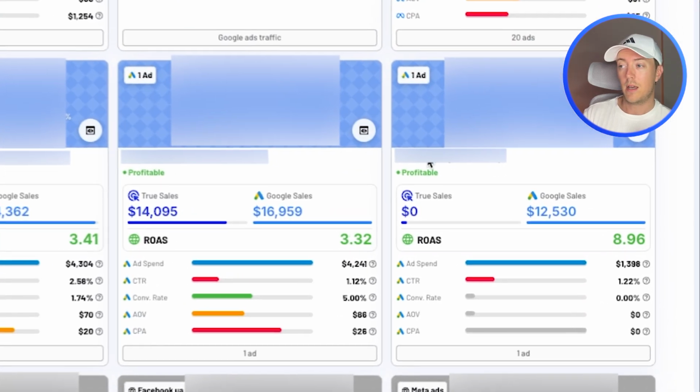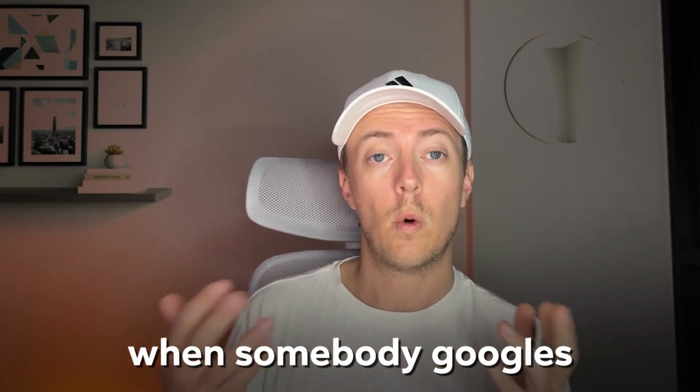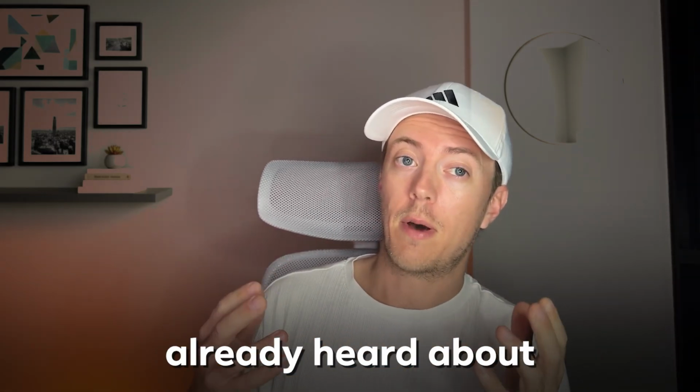Here you can see the shopping, for example. We're not attributing to the branded campaigns because we know that when somebody Googles your brand, they already heard about you somewhere else, so we don't really need to attribute something there.